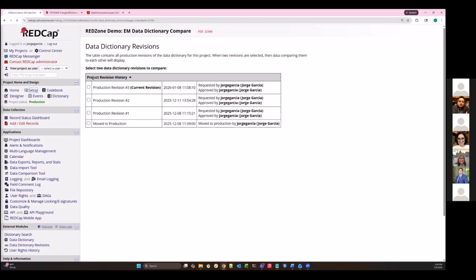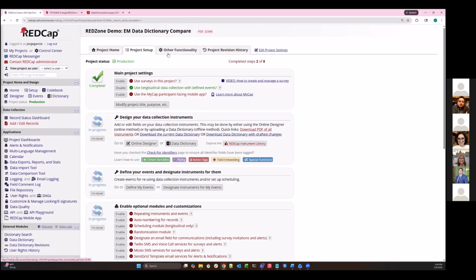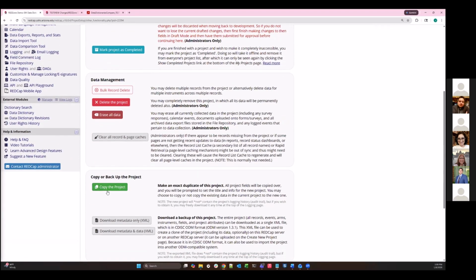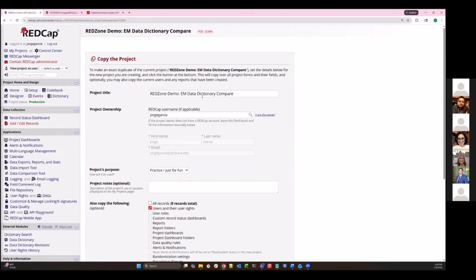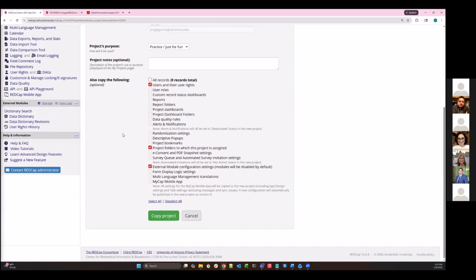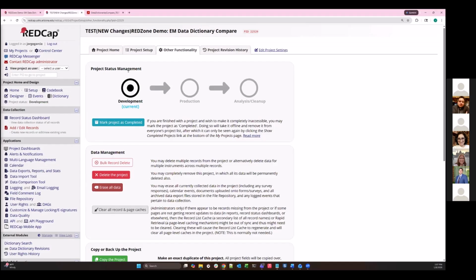So to do that, quickly go over to this. The way I went about it is I went to other functionalities. For those that have never created a copy, I clicked copy this project. It's going to ask, okay, what do you want to title it? If you're assigning it to a folder, you would click copy the project, and it's going to create a project.